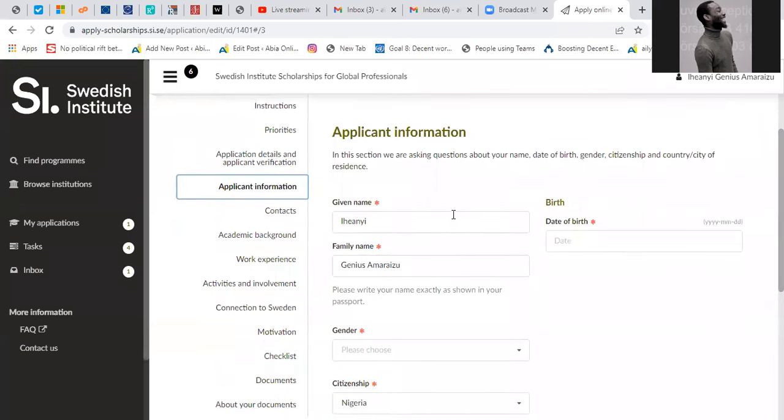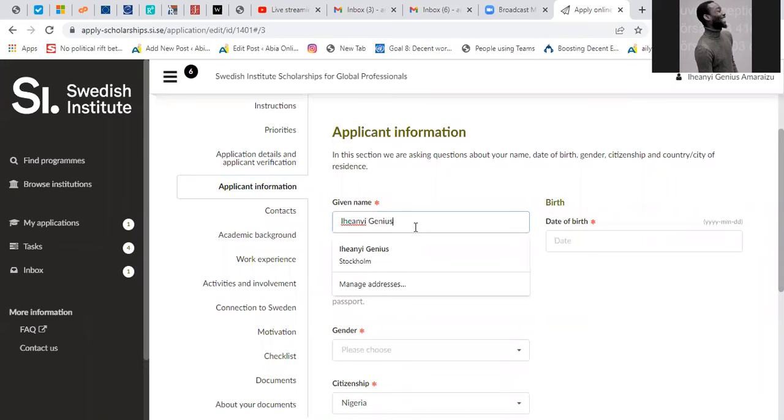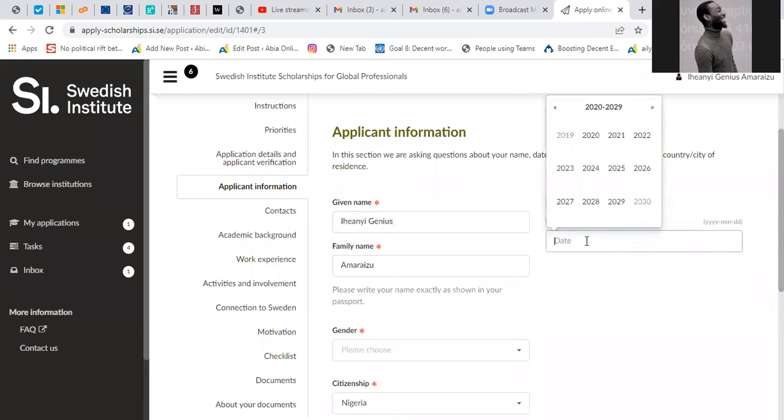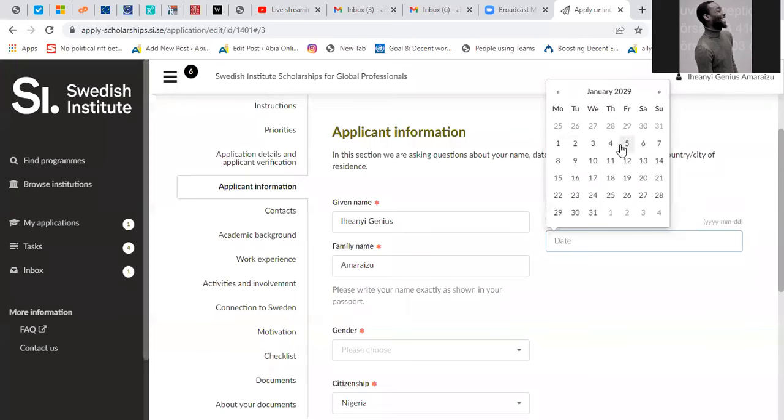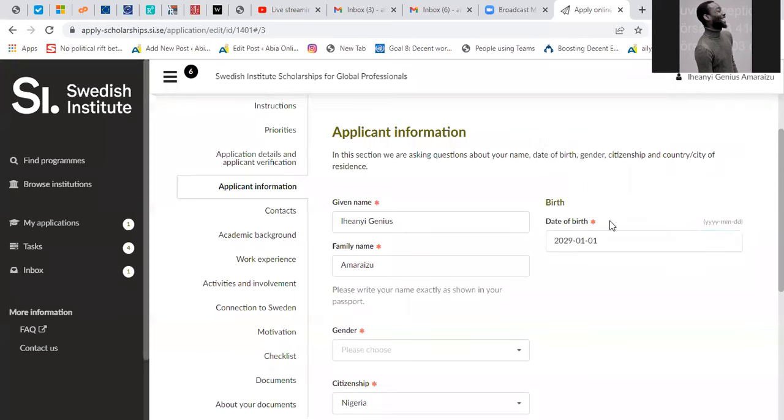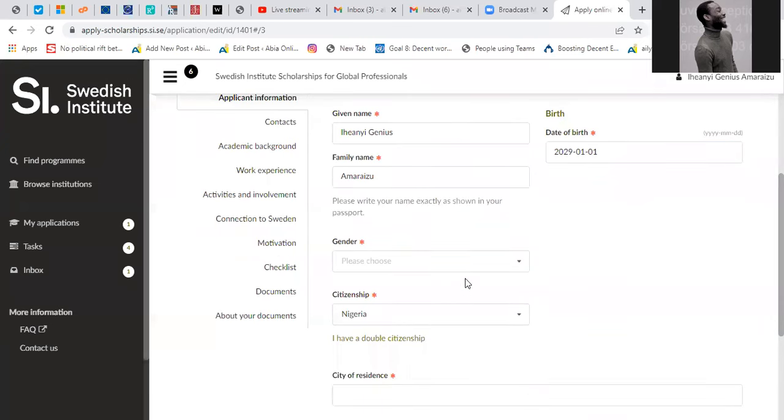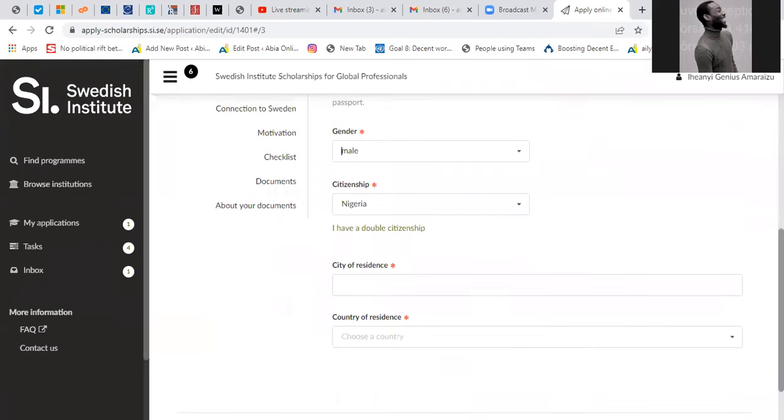So here you put your name. What's your given name? My given name is Ihan Genius. What's your family name? My family name is Amarizu. What's your date of birth? My date of birth is 2029, January 1st. It registers. What's your gender? My gender is male. My citizenship is Nigeria.